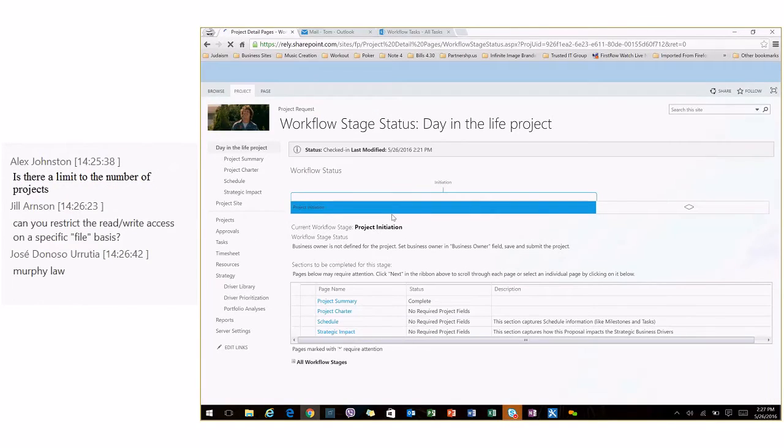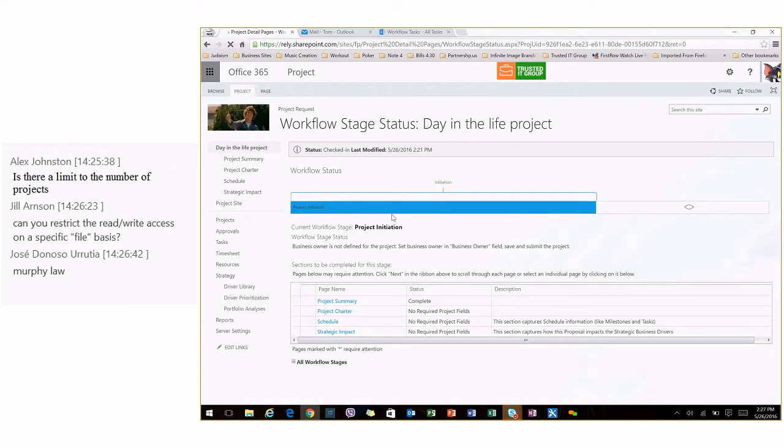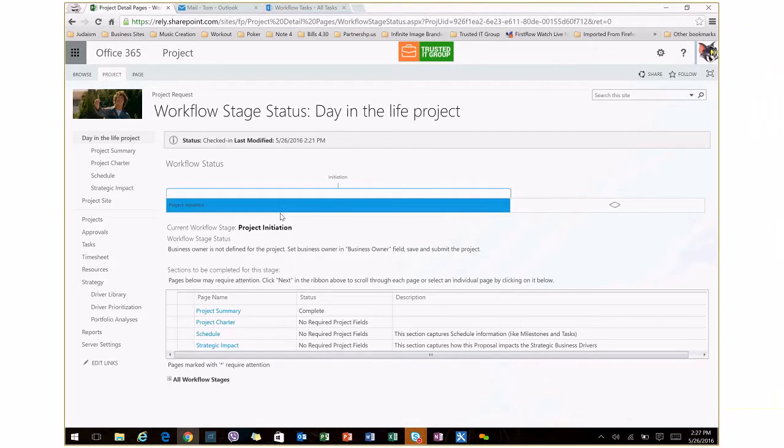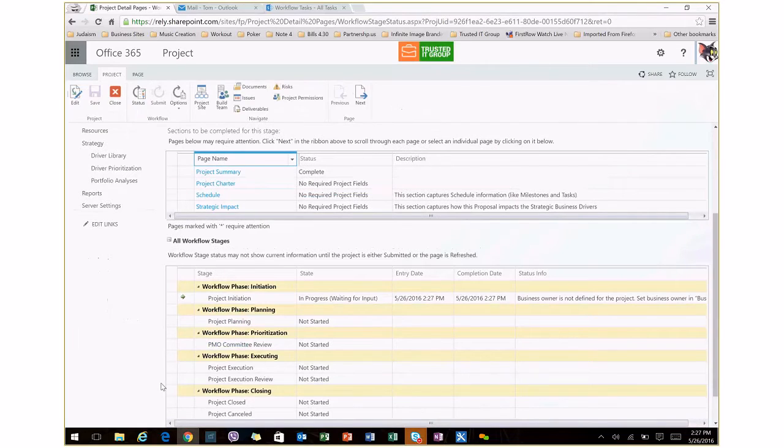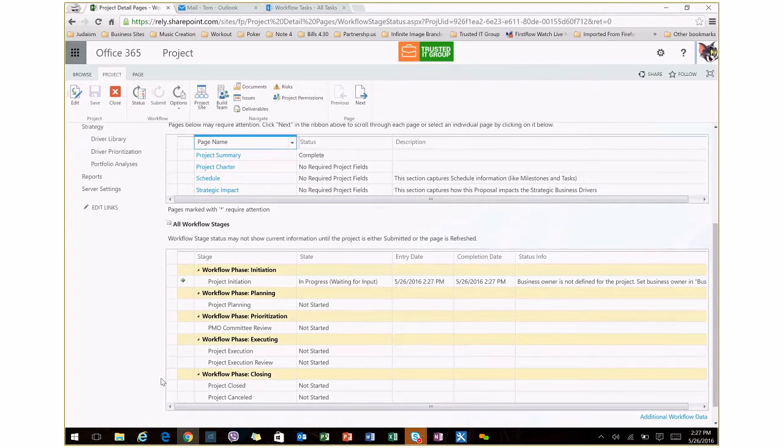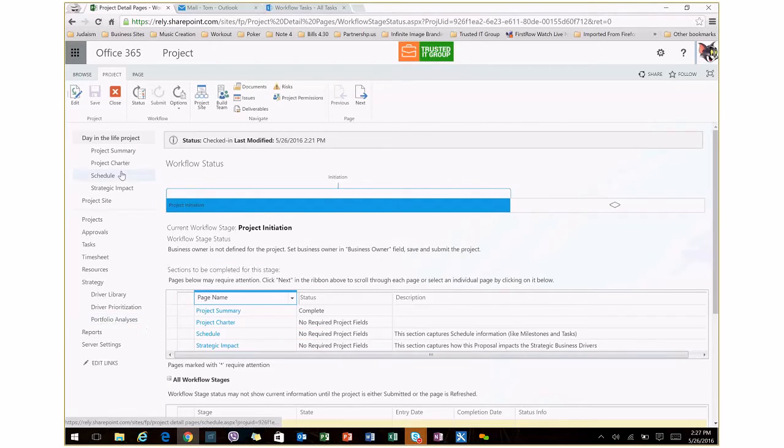Okay, so here we have the Day in a Life project, and let's just take a look at what we're seeing over here. So we are seeing all the workflow stages. So let's say that there's certain governance that your organization dictates in order to move forward to the next gate or phase in a project. You can predefine all those. Okay, so we'll scroll up, and when I was referring to the different types of project detail pages, this is what a project detail page is.